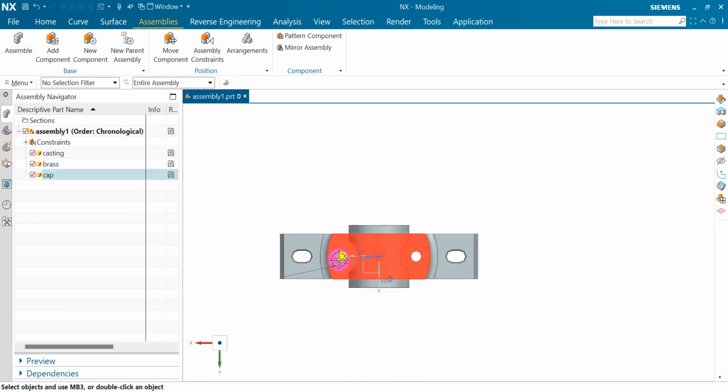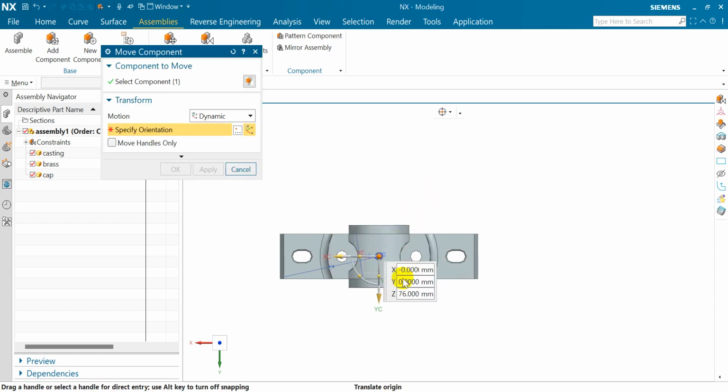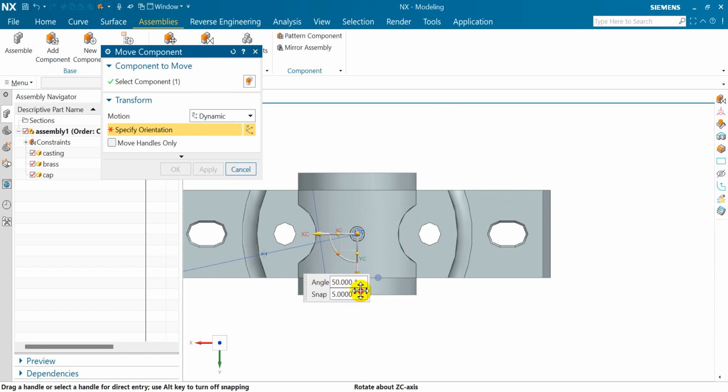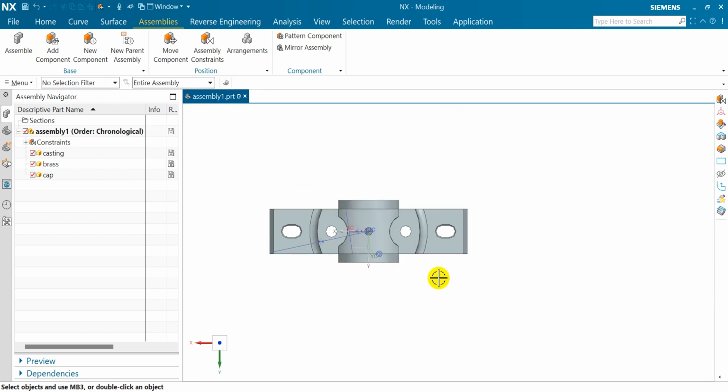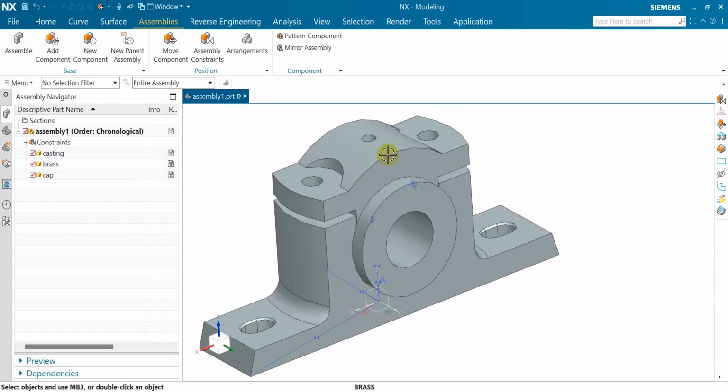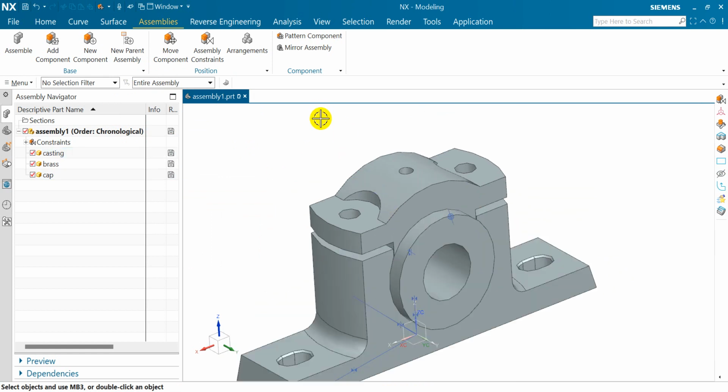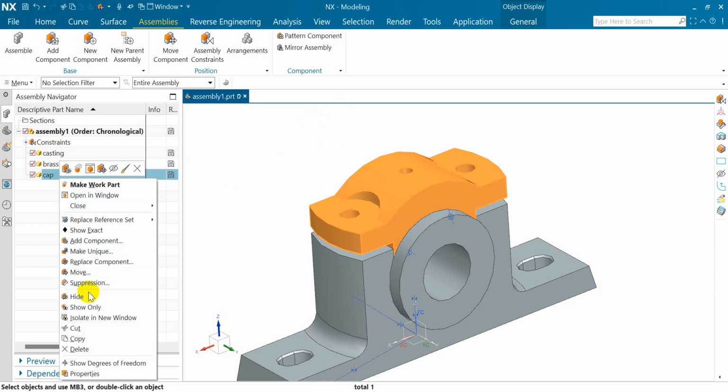Click on Snap View, click on Move, no movement. You can also use Center Axis. Suppose, I will show again.